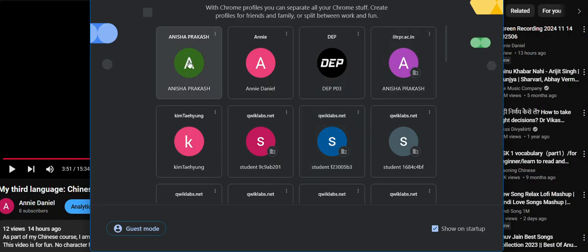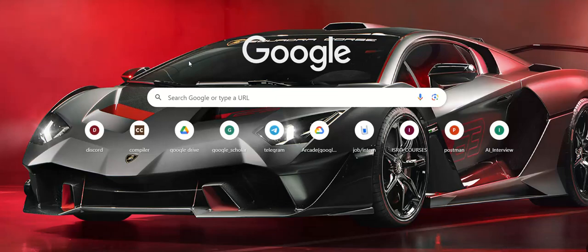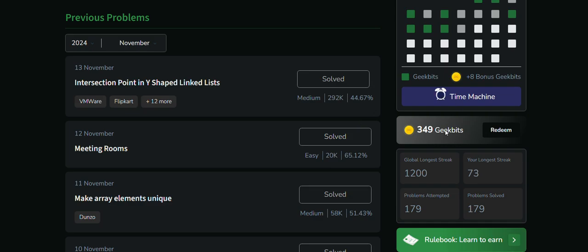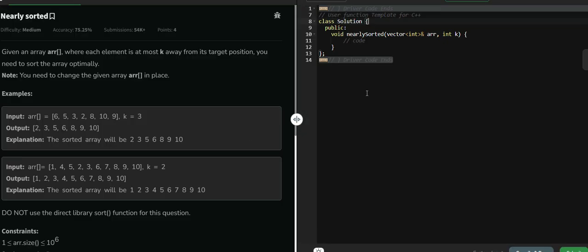This is how things work because I have to earn some geek bits to get some rewards, t-shirts, bags.